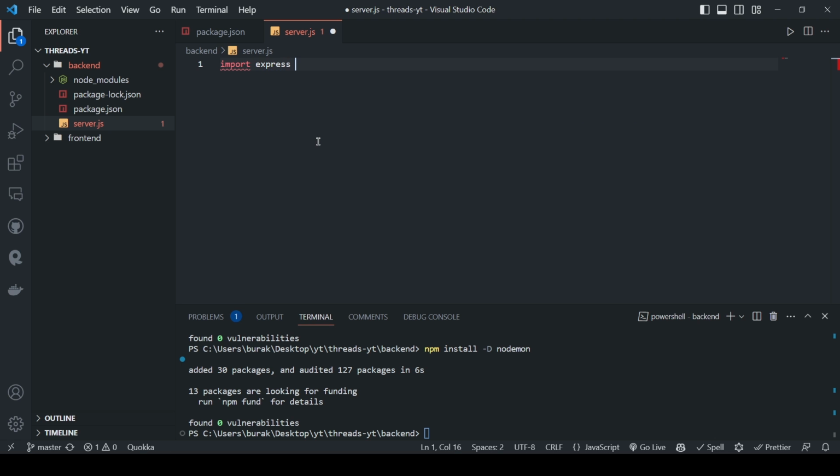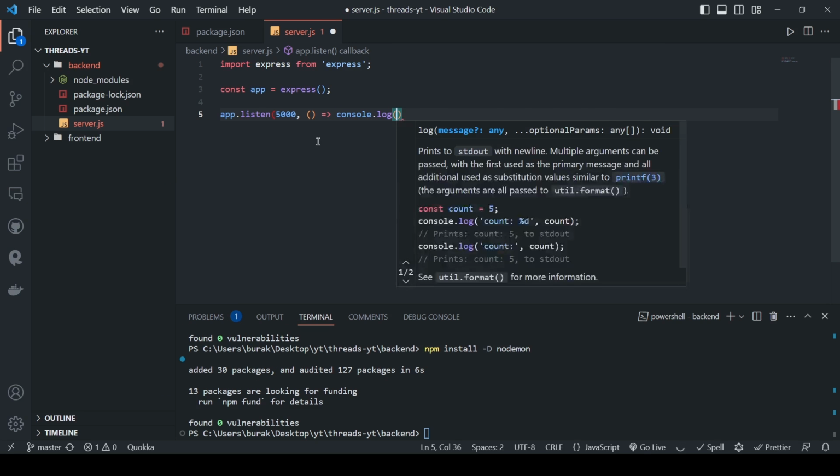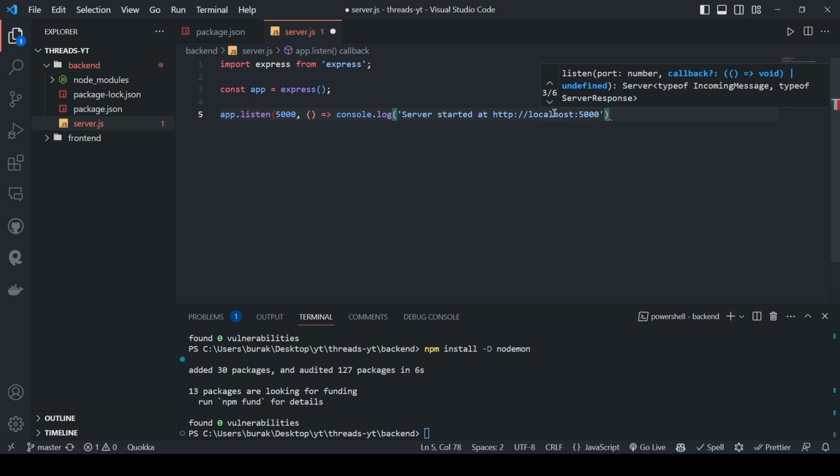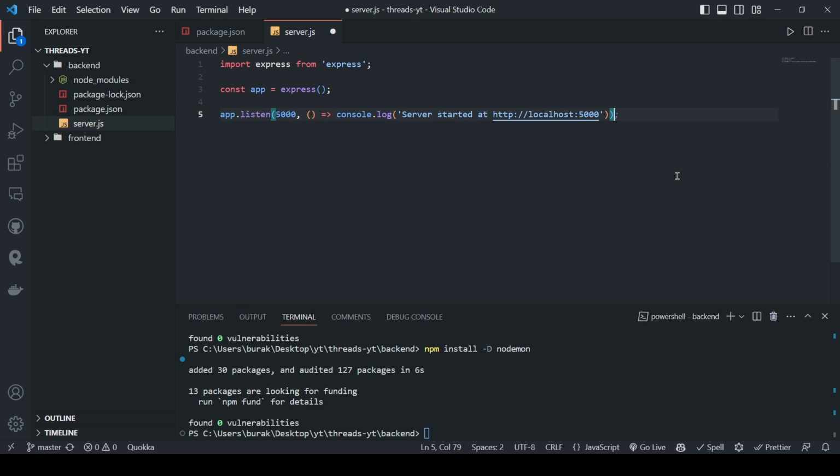So import express from express, and then we'll create our application. So let's say const app, get the express, and then app.listen, and then I want to give a port. For now it could be 5000, and then here I'll say console.log server started at localhost 5000, and then I'll save this.